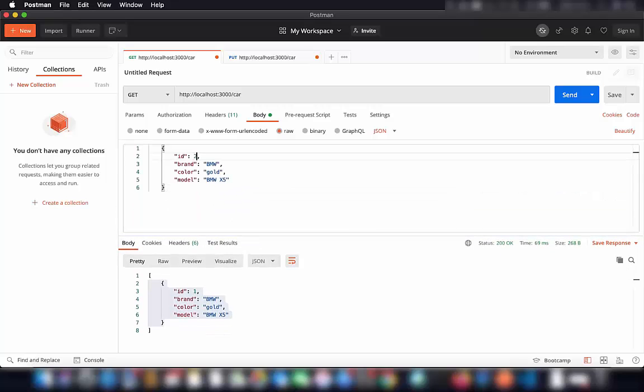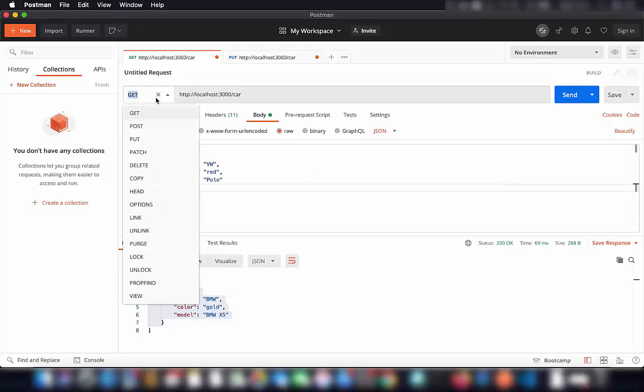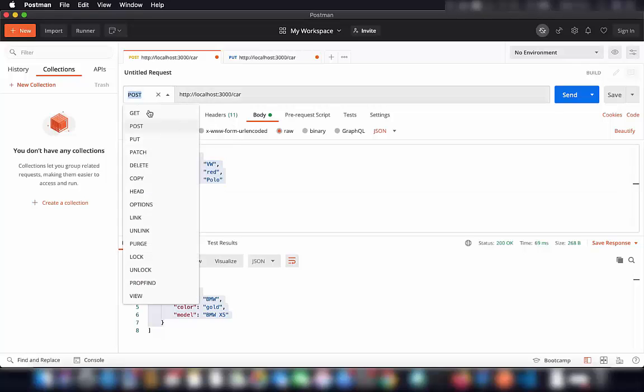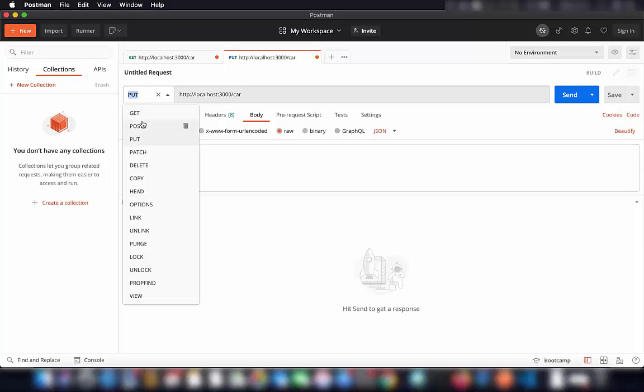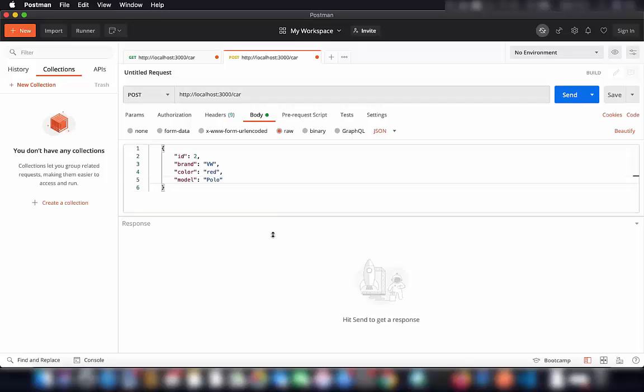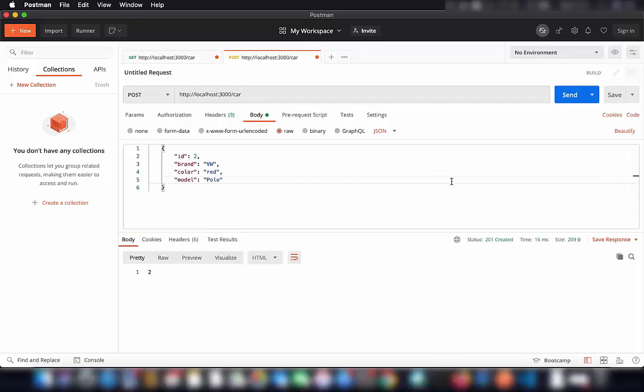So let's say ID will be 2, the brand will be VW, the color will be red, and the model will be, let's say, Polo. Okay, and let's do this request, but this is the post request, right? So we just need to change the method here, not here, but in our second tab. So the body will be this body, and let's do this request. So send, and it says 201 created.